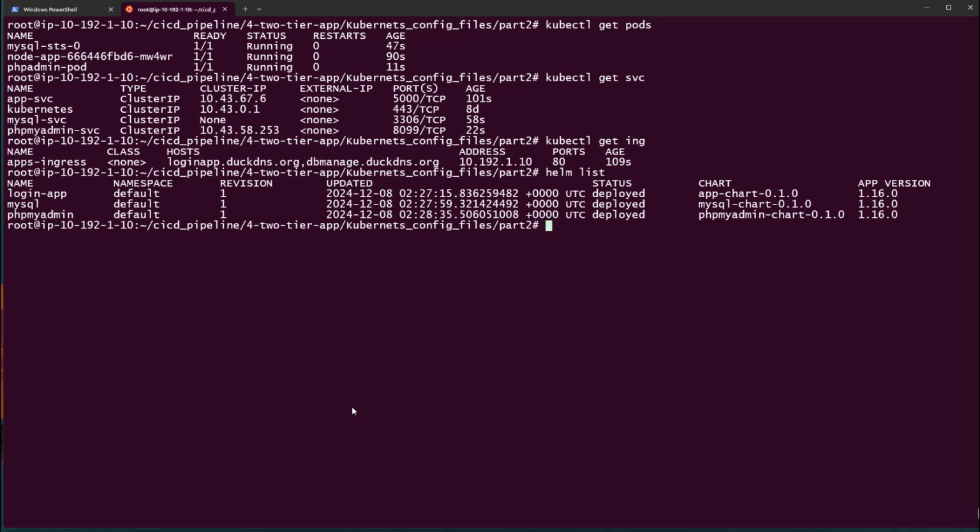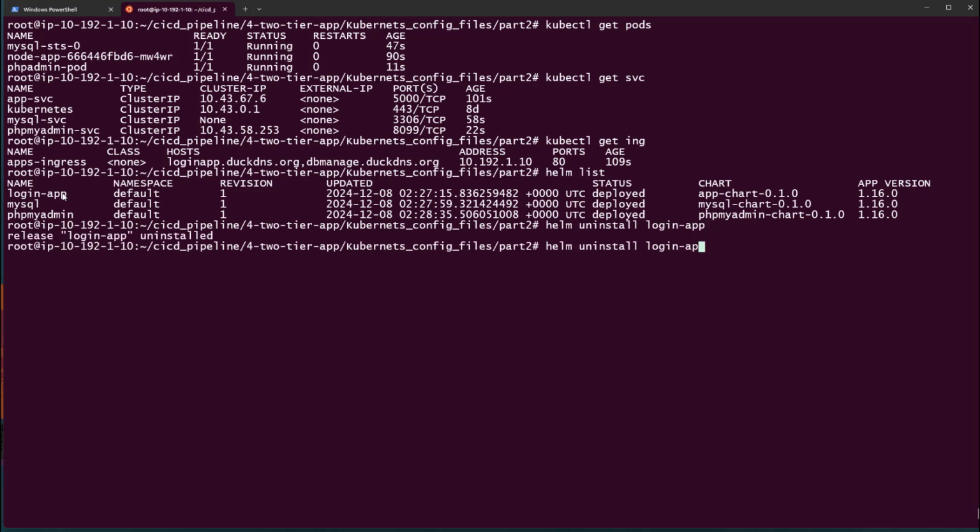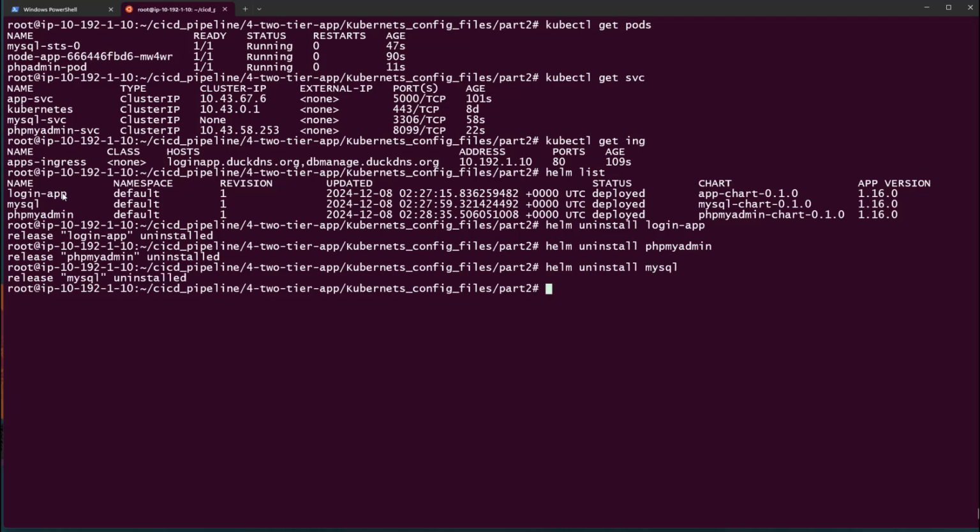To uninstall a Helm chart, just type helm uninstall and the name, for example login application, quickly gone. And for example for phpMyAdmin, it's also gone quickly, and the same for MySQL. You see, it's done quickly. So far so good. I think that is enough for this presentation.